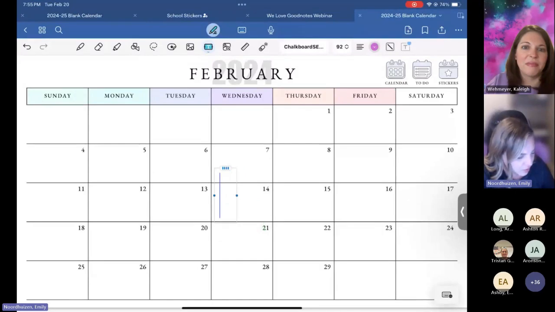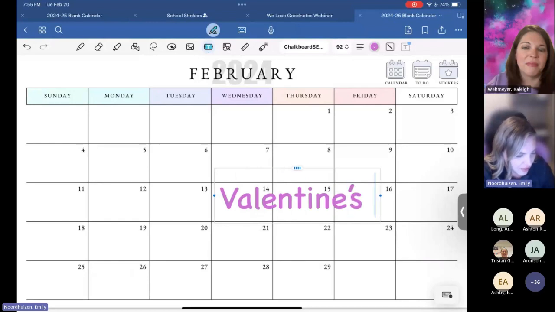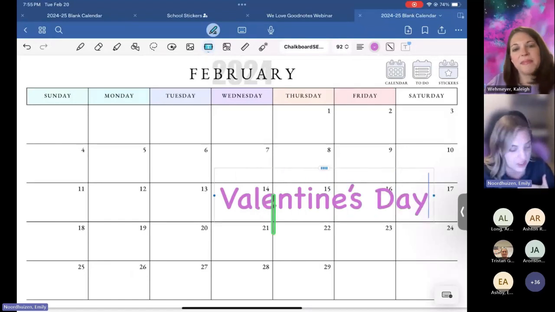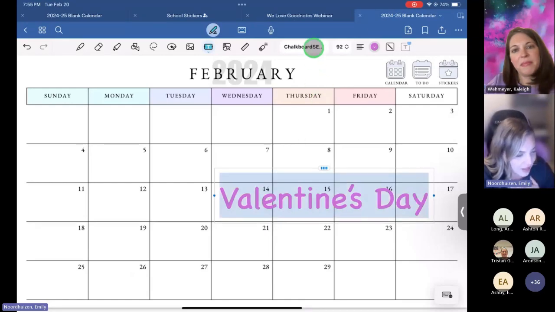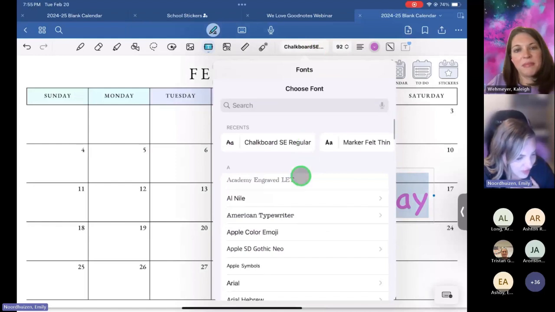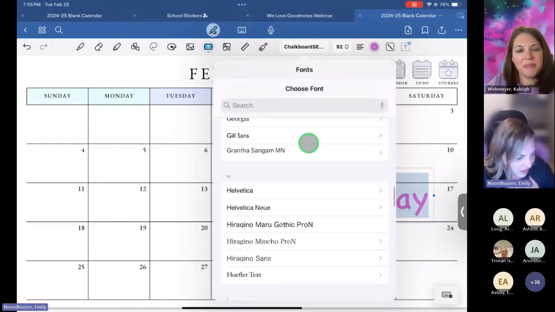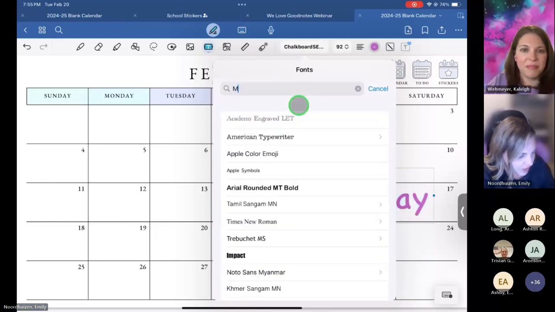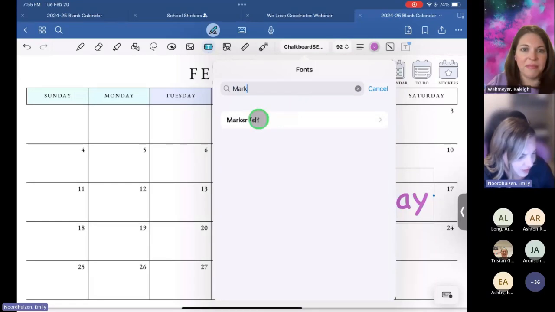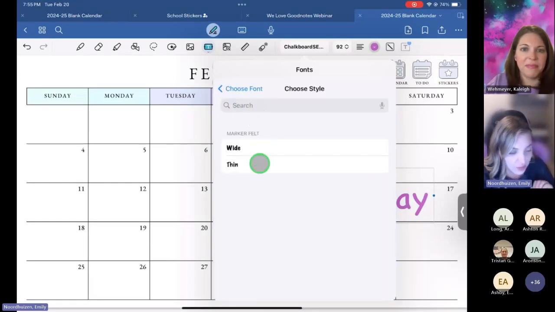So I'm just going to put Valentine's Day, but I need to change my default. So first I got to just make my settings. So I'm going to highlight it, and I'm going to jump. See, I have some recents that I have done, but I'm going to scroll down. Actually, I can search. Let's search for that Marker Felt that Kaylee and I love. And I'm going to do the thin.